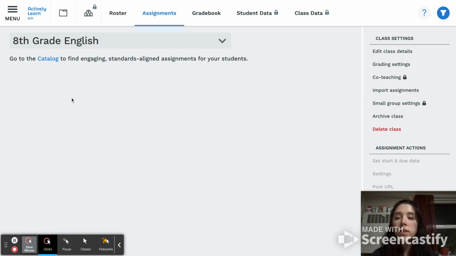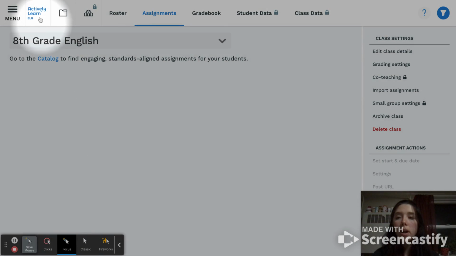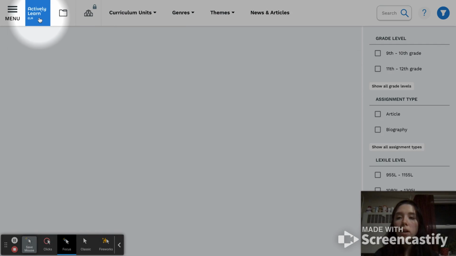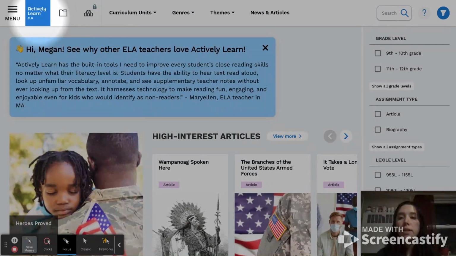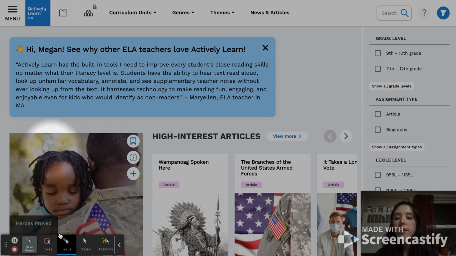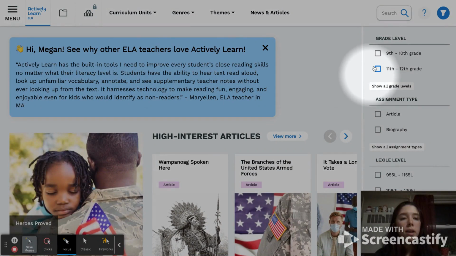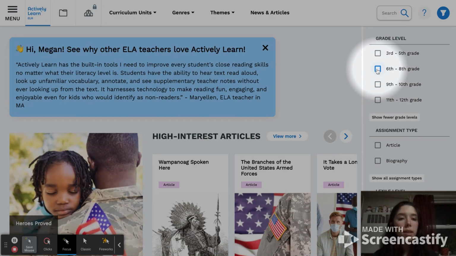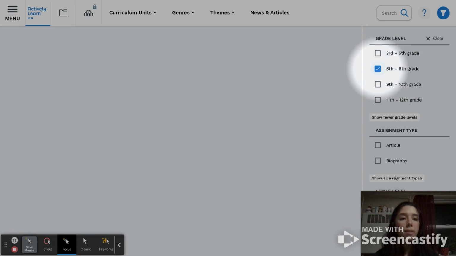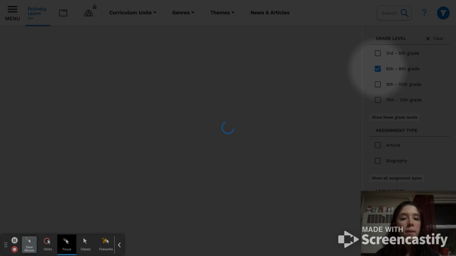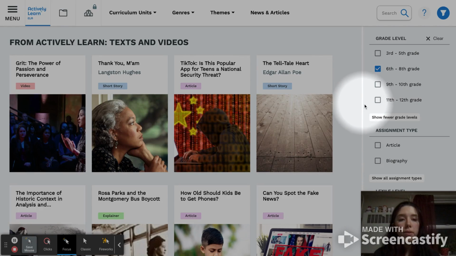To create assignments, you can go to this top bar over here and click on the catalog, and it should be specified to whatever content area you teach. If you teach science or history, then the content would be focused on that. But since I am focused in English, it's all going to be English language arts focused. Then if you look here on the right, you have a bunch of filters that you can choose from to filter the content. I'm going to select the 6th through 8th grade since I'm doing 8th grade English. That should help filter the content down a little bit.